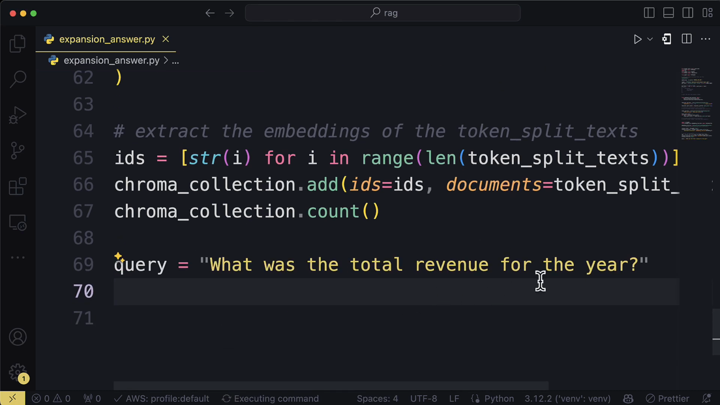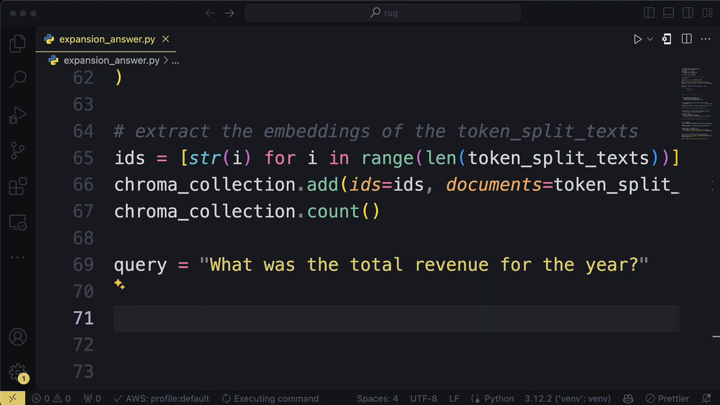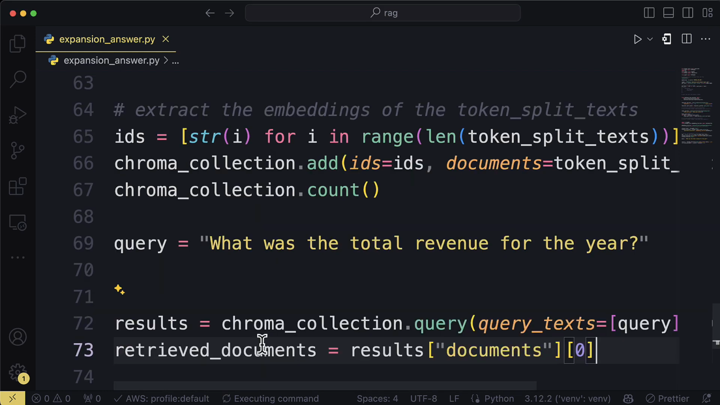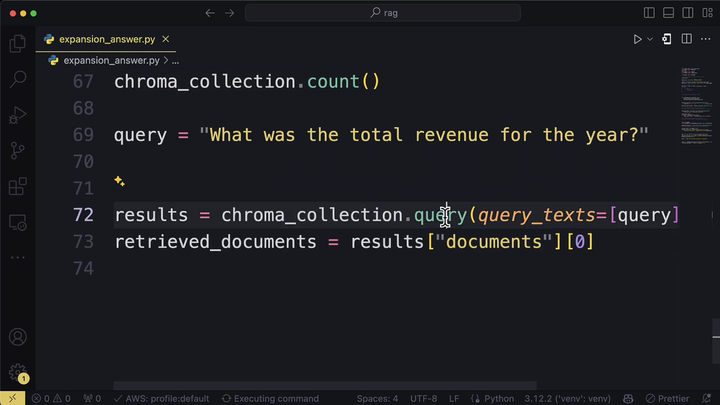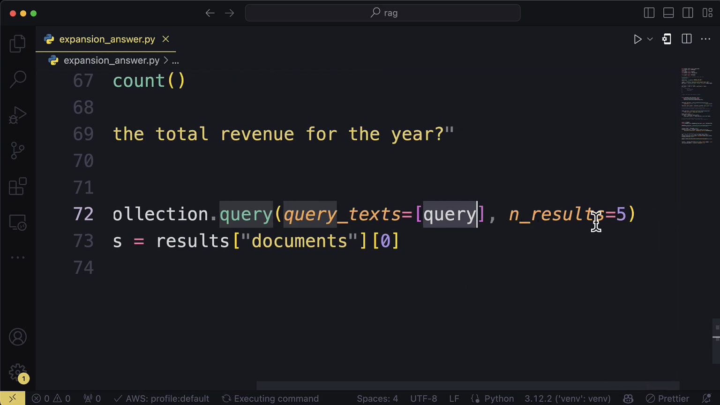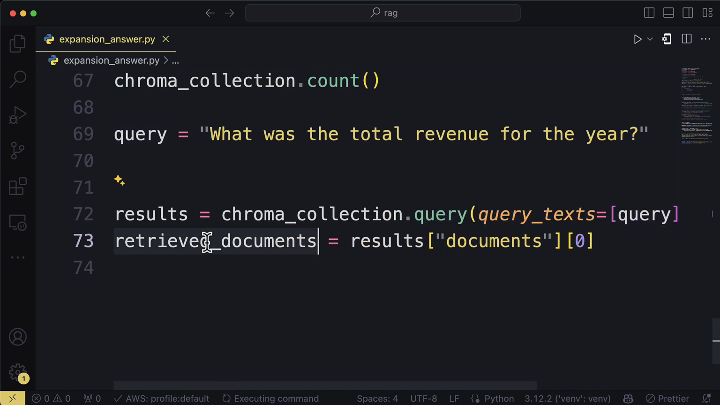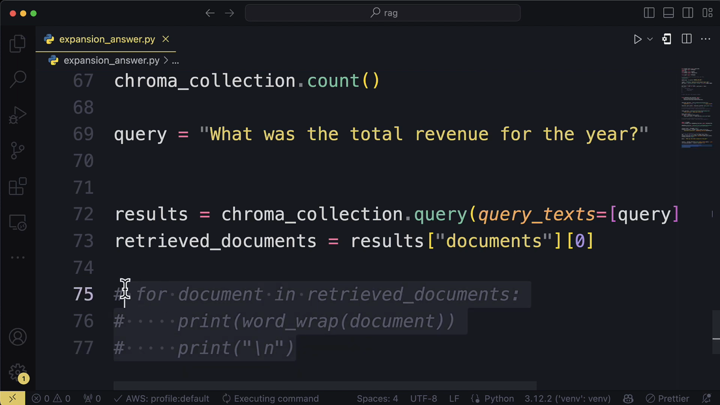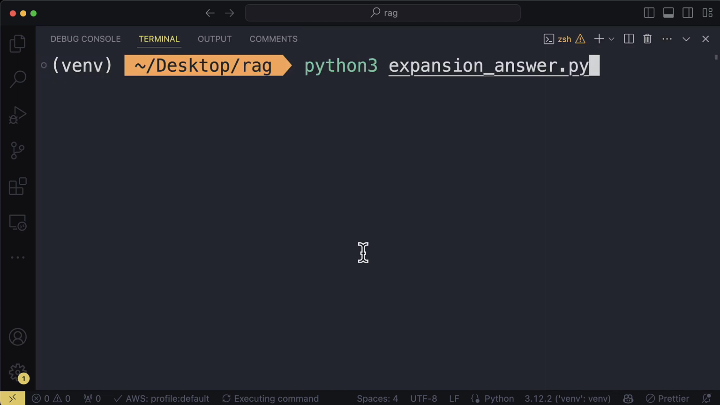What was the total revenue for the year, for instance, right? And then what we'll do is we're going to query using the collection. So collection.query, we pass the query text, which could be more than one query. That's why we pass it as a list, and then the number of results that we want to get. Okay, and then for retrieved documents, I'm going to say results and get the documents as such. And so for us to be able to see, I'm going to loop through all these documents so we can see what we get. Let's run again.